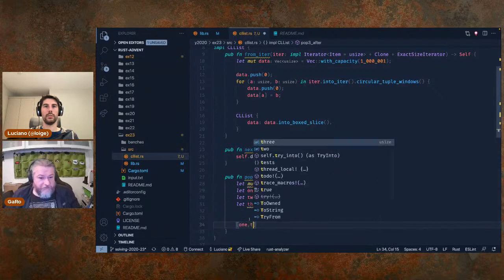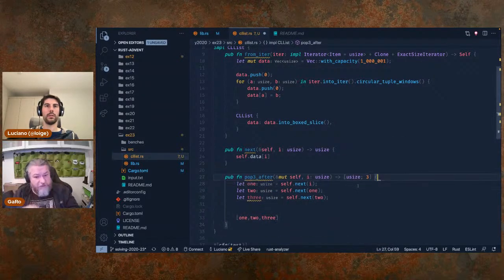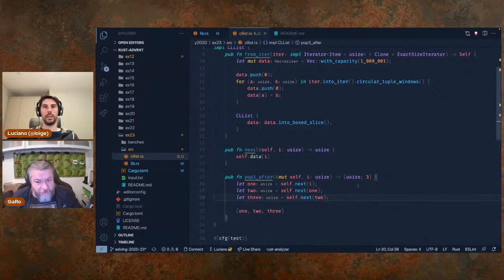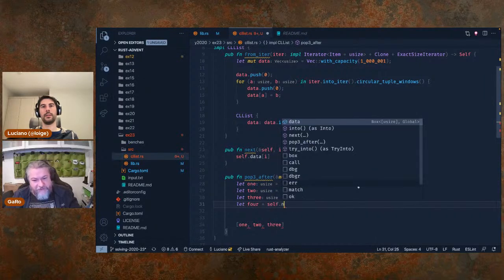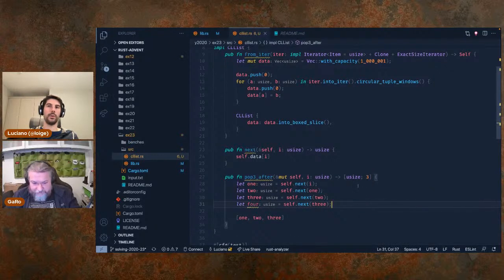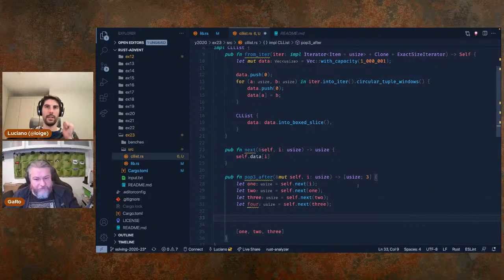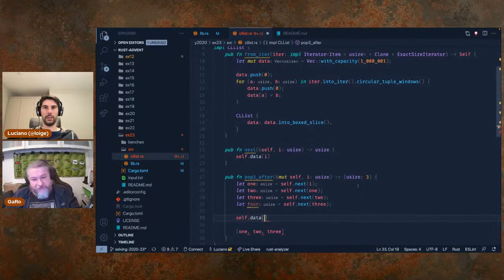1, 2, 3. We have to remember to rearrange the pointers. Because now we also need the data of I, the 4. Yeah, right. We need the one after again. It is self next 3. Basically what we need to do is point the I to 4. Exactly. So we need to say self data I equal 4.